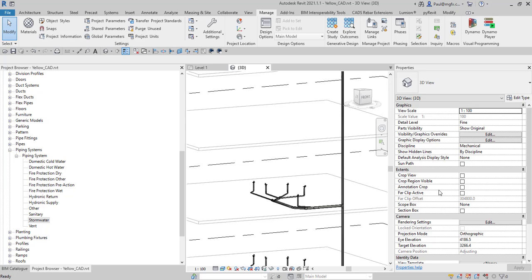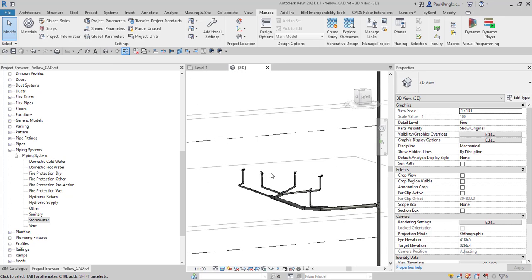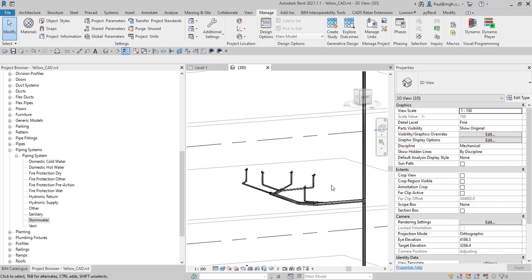Hello everyone. Today I want to have a look at something that I've had some experience with over the last month or so, and that is modeling up MEP systems.